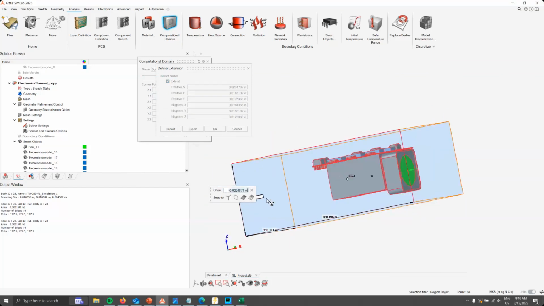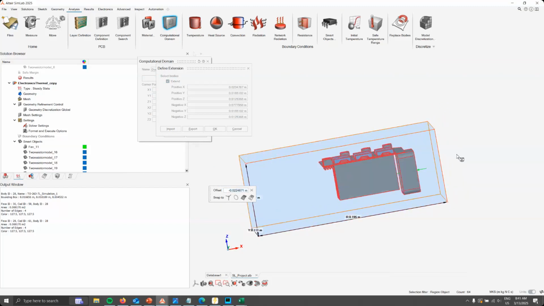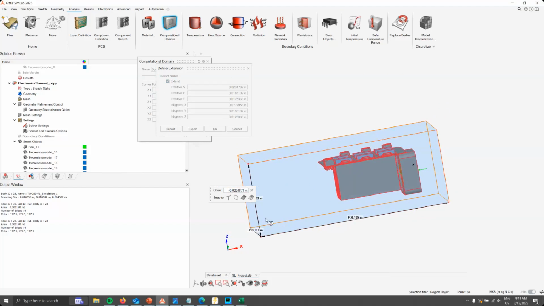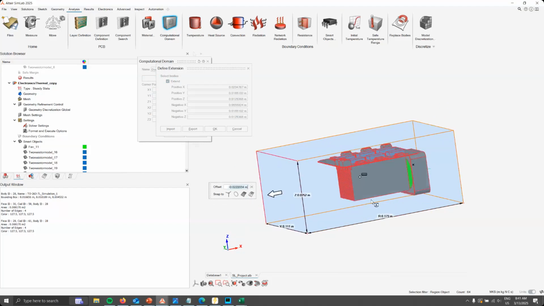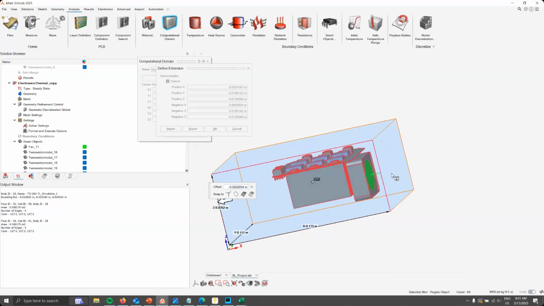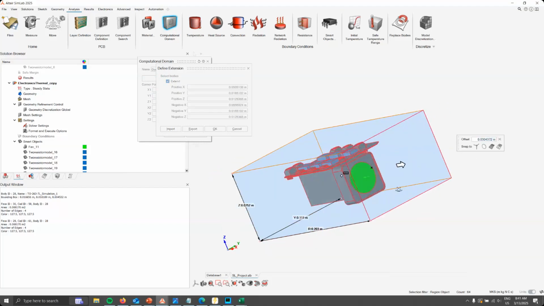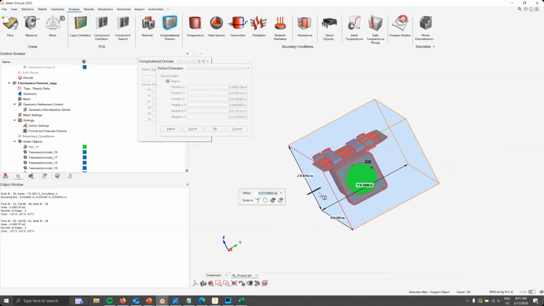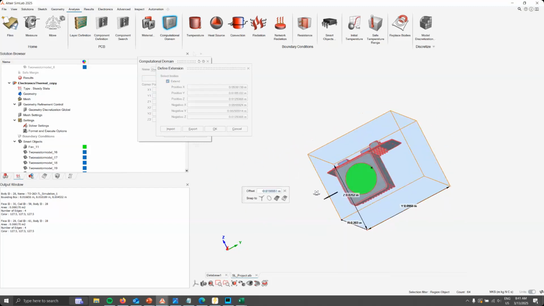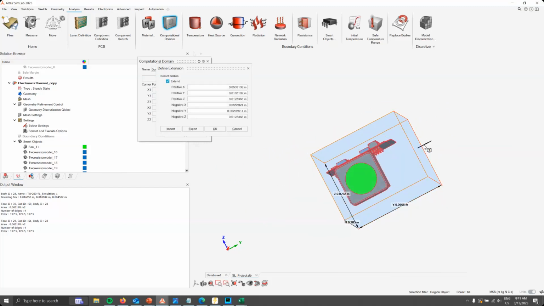For instance, since airflow is flowing from the inlet here in this fan towards the heatsink, I might want a bit more space before the fan and after the heatsink, and maybe make this smaller so that we don't have a bunch of elements flying around there.